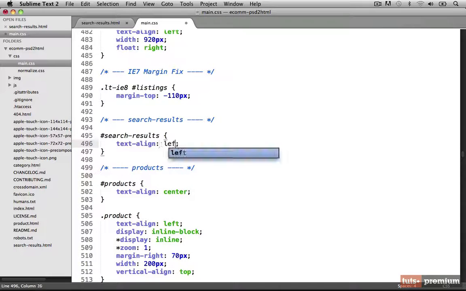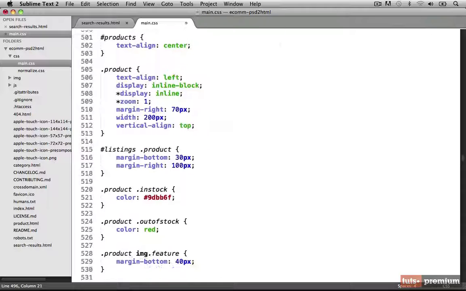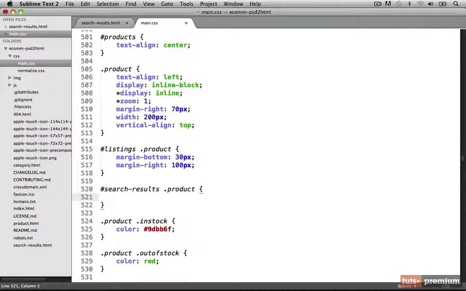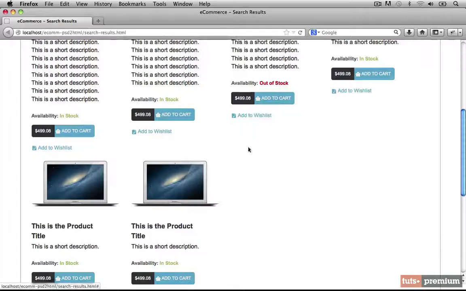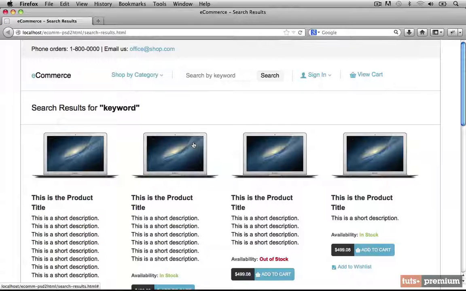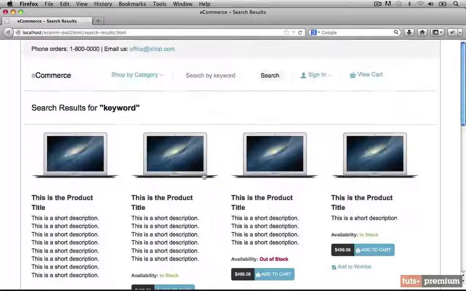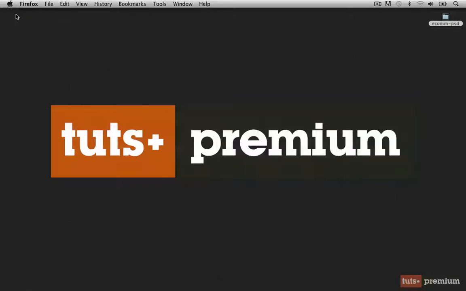We're going to set text align to left, and then down here in our product styles, right after the listings product rule, let's target the search results ID and then the product class that's inside of that div. And let's set the margin bottom to 30 pixels. So that should push the products away from one another. Let's refresh. There we go. That looks pretty good. And so that's it for the HTML and CSS of our search results page. I'll see you in the next lesson.